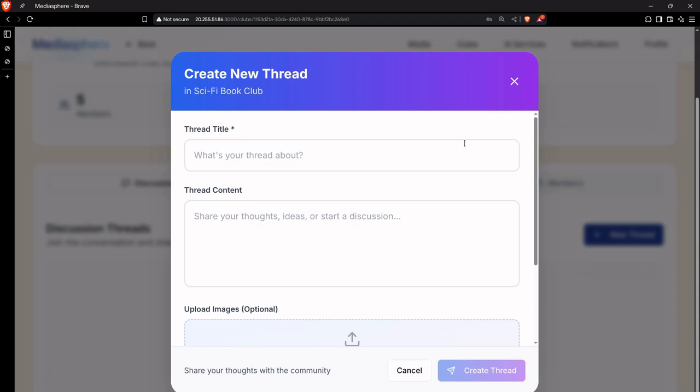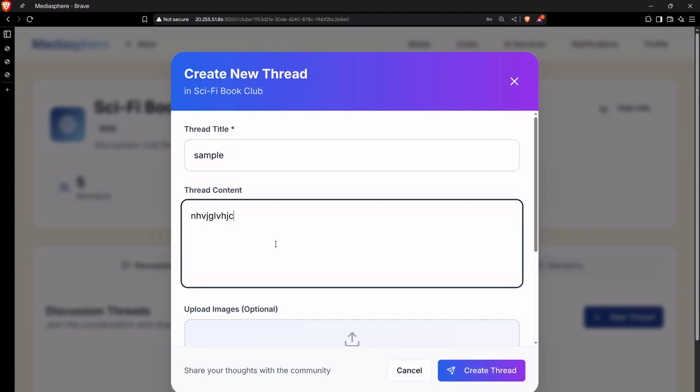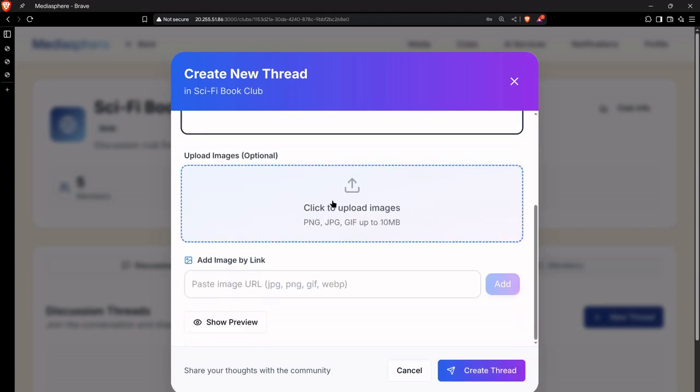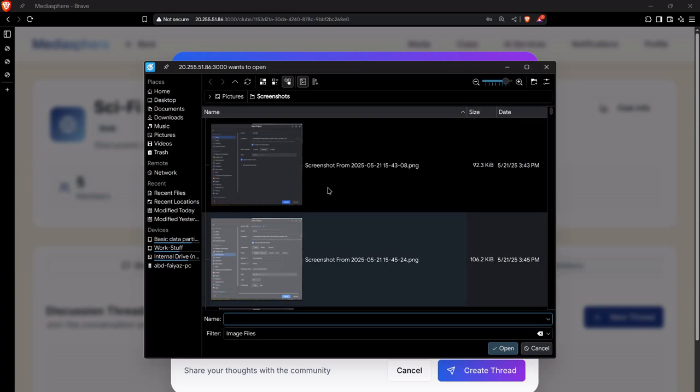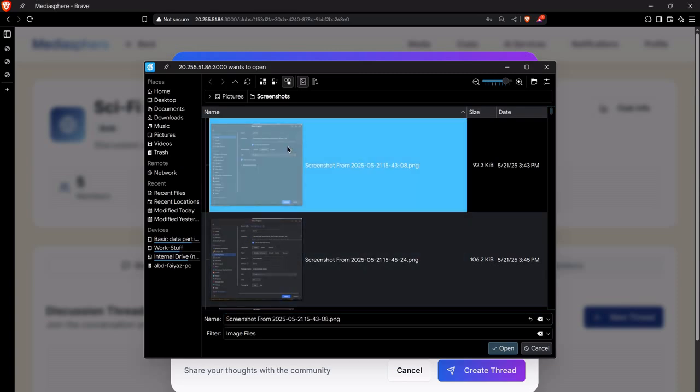Now I will create a sample thread here. Let's name the thread sample. Then let's give some random content, and after that, if I click on upload images, it prompts us to upload an image from our local directory. Let me select an image here.